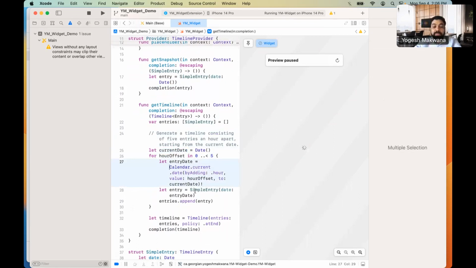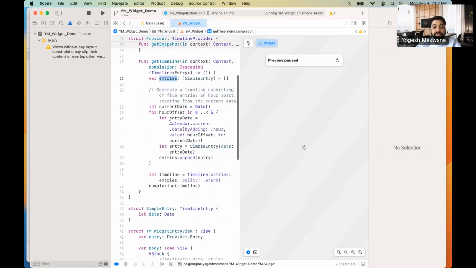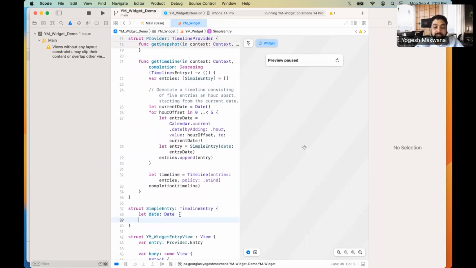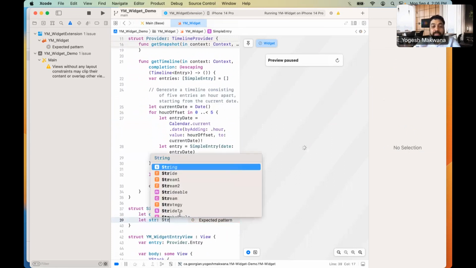And then what we do is we say, create a simple entry object with that date, the date that has just been calculated, and append it to this entries array. It's an array of simple entries. And what is simple entry? It's a timeline entry, right? So let's say that we want to display some text string along with the date.